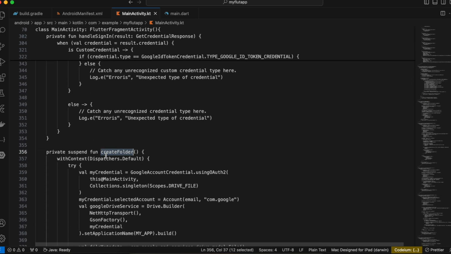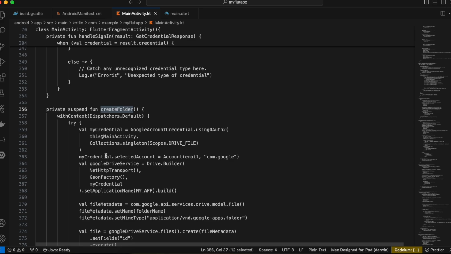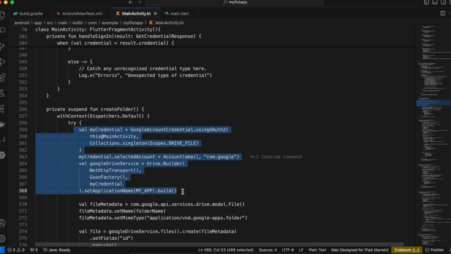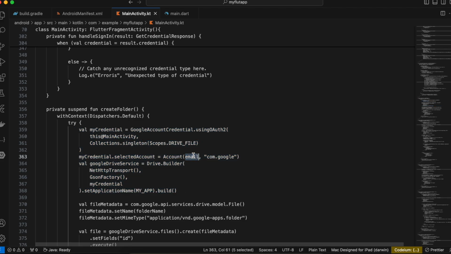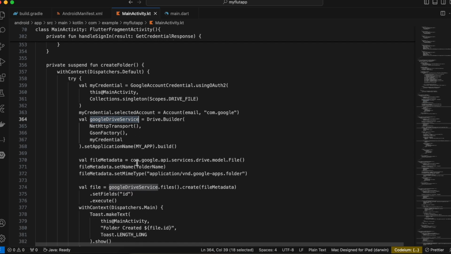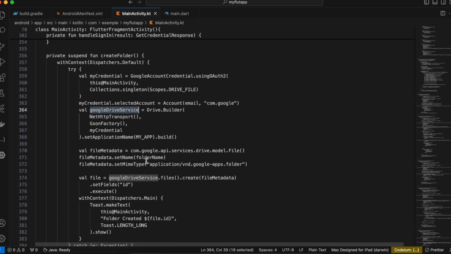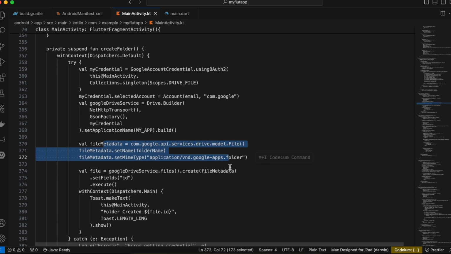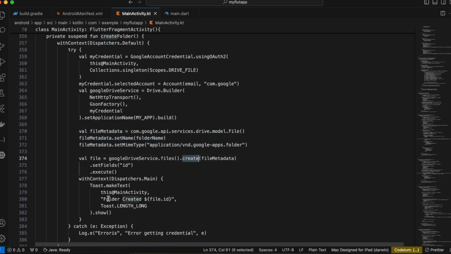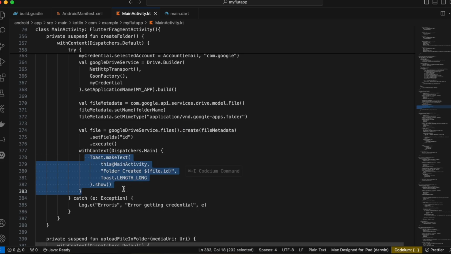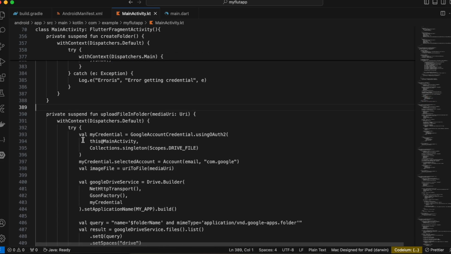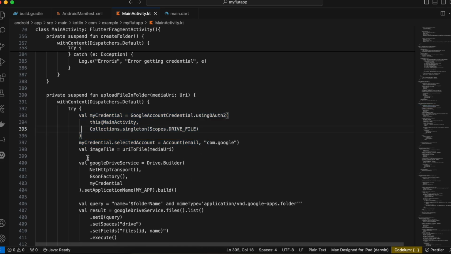So this is for create folder. Whatever methods I show you, this entire part will be common for everyone. You have to create a credential, pass the email ID, get the selected account, and then create a Google Drive service. Now for this we have to create a folder, right? So we will have to create a Google Drive folder. That's what I'm doing over here, and once it is created, I'm just displaying a toast message. Similarly for upload file, this is the boilerplate code which I just told you about.